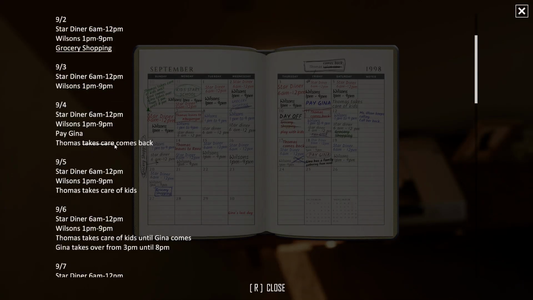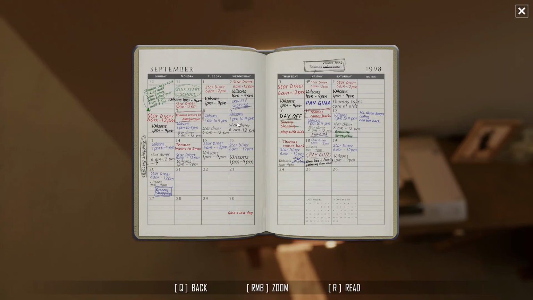9-4. Thomas takes care, comes back. What does that mean? Star Diner. I don't know if I like it like that. Star Diner. Wilson's, grocery shopping. Thomas leaves to Reno. Wilson's, Star Diner, Wilson's, grocery shopping, blah, blah, blah. Gina's last day. Hey, Gina. Thomas takes care of the kids. Miss Olsen keeps calling. Call her back. Day off. Thomas comes back.